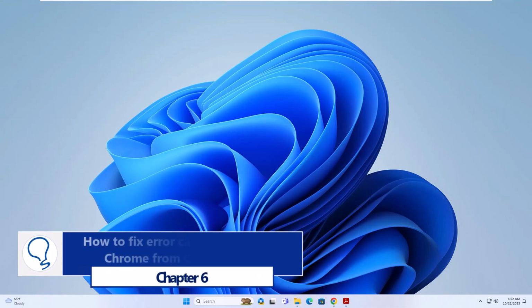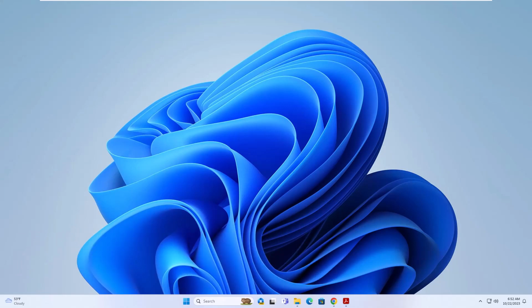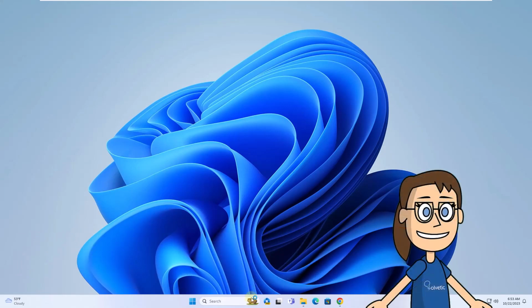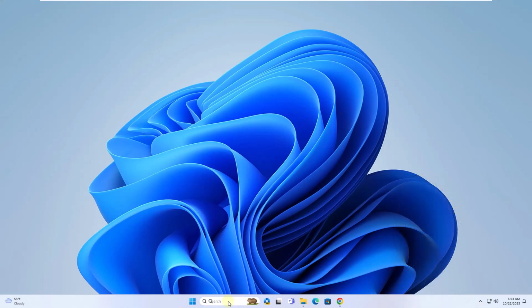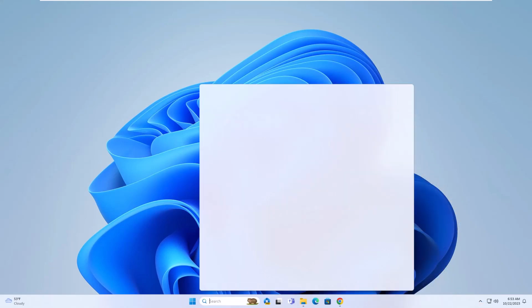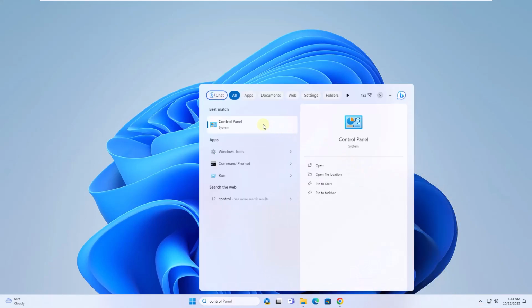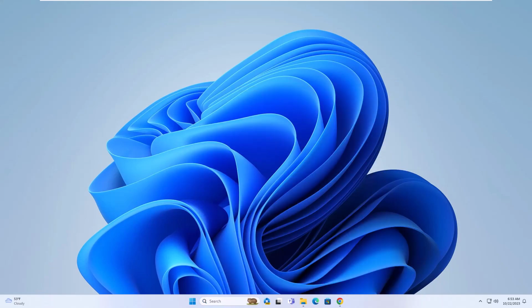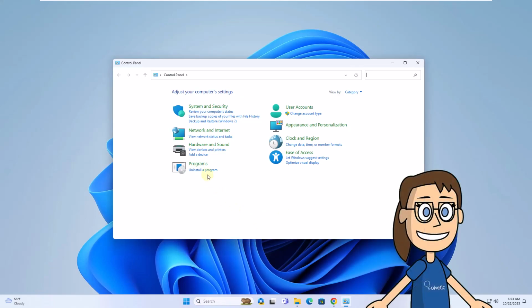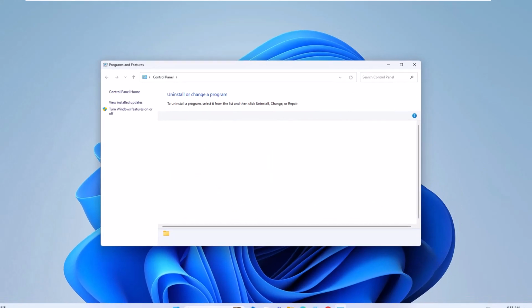Chapter 6. How to fix error can't open PDF on Chrome from Control Panel. To start, open the Control Panel from the search box. Now click on Uninstall a program.